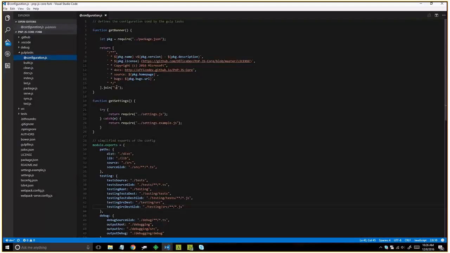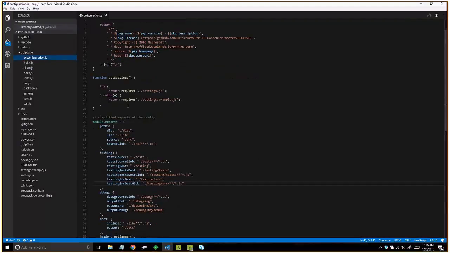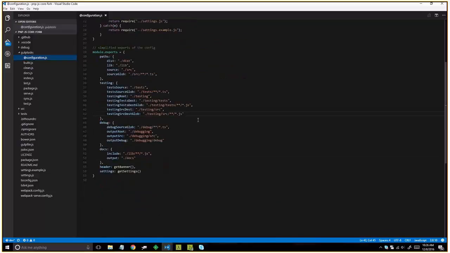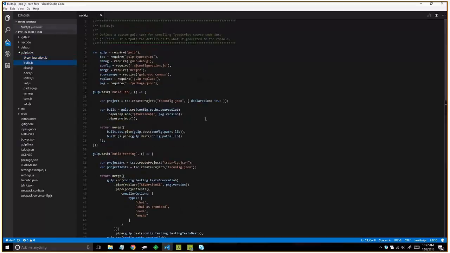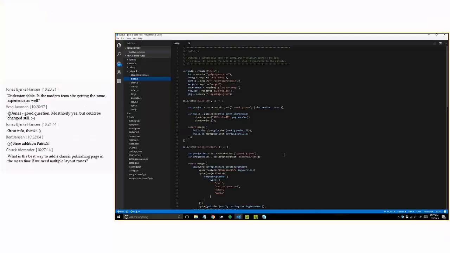So again, we're still building the banner from the package. We're still getting the settings. We haven't really changed what we're doing. We've just moved it around a little bit. And then we've got all the different paths and everything now defined here as a module. And then for each of these things, we've really broken out everything to be much more organized, in, I think, a much clearer way.